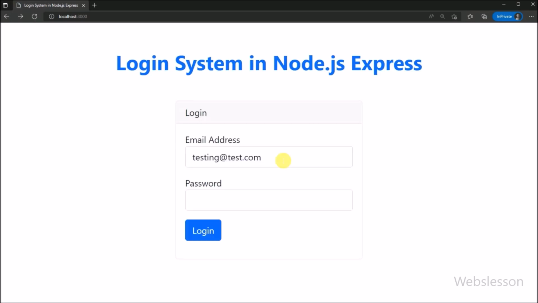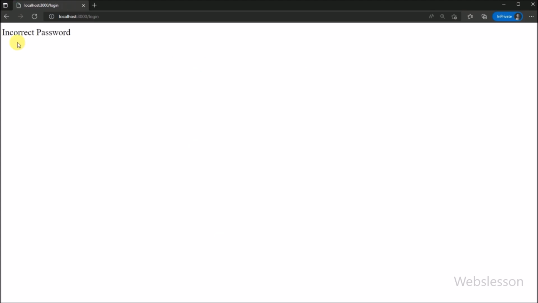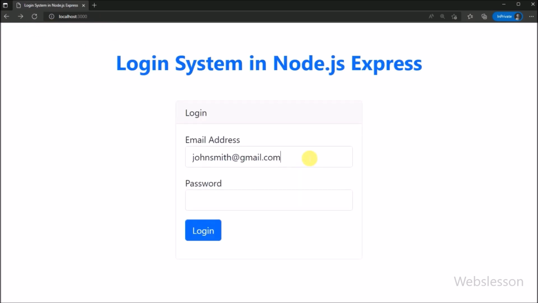This is because we entered the wrong email address. Now in the login page, we enter the correct email address like johnsmith@gmail.com. And now we enter wrong password details, and after this, we click on the login button. So after clicking on the login button, here we can see an error message like "incorrect password". So here all validation is working properly. Now we have to enter the correct email address and password details, and then click on the login button.